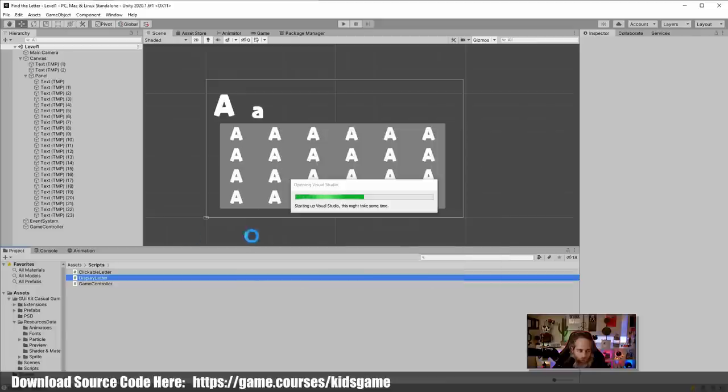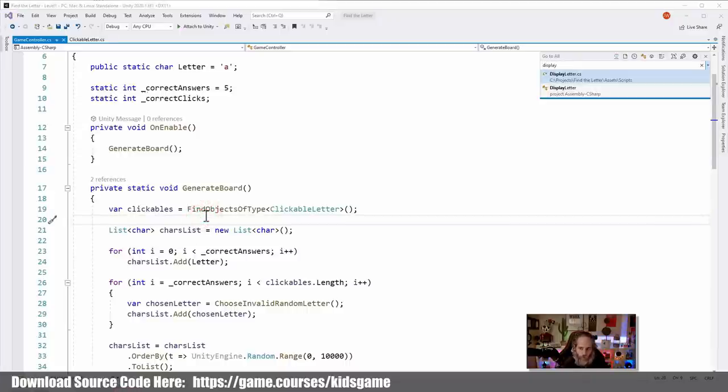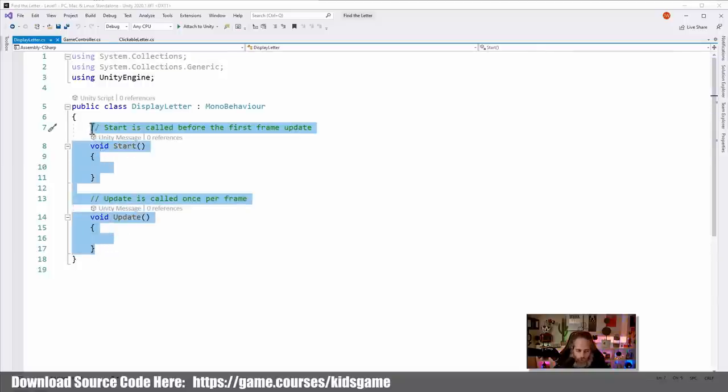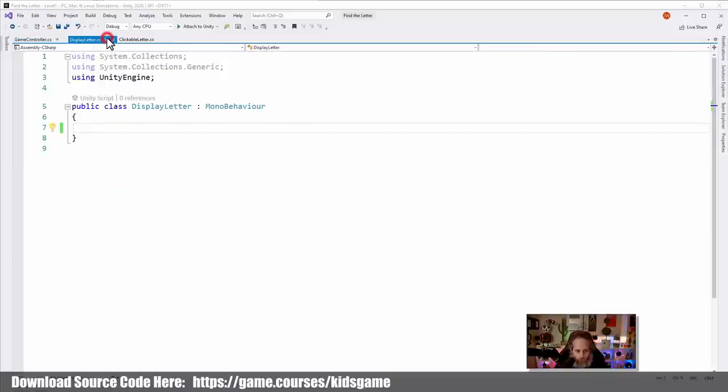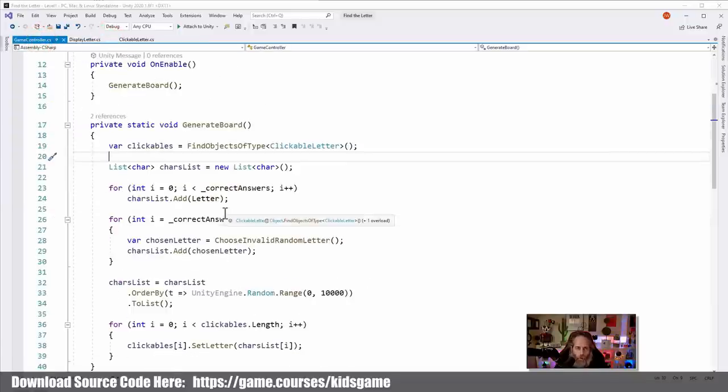Open up our display letter script. Oh, for some reason it opened another instance of Visual Studio. Strange. Okay, let's do it in here. Open up our display letter script, and in here we'll delete out our start and update. Go back to game controller, and I think what I'll do is find all of the display letters and then just set their letter to our selected letter.